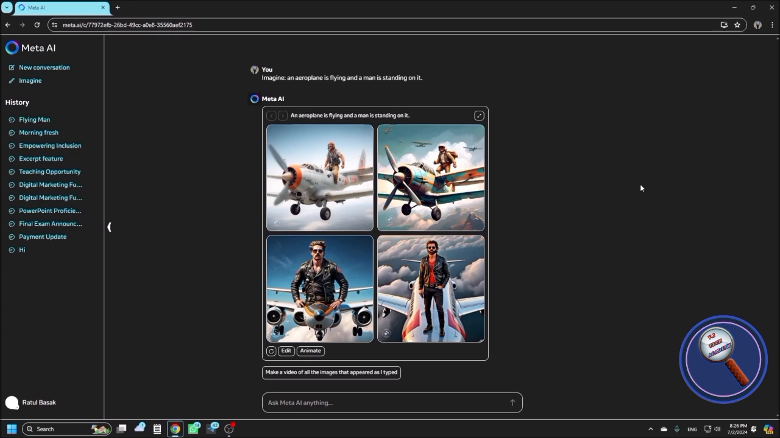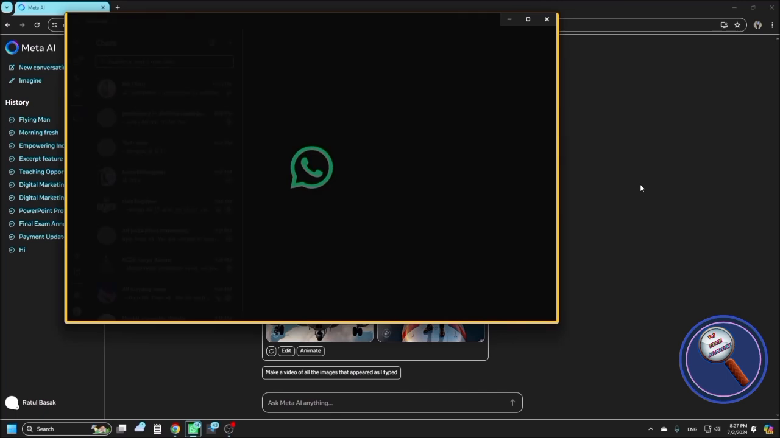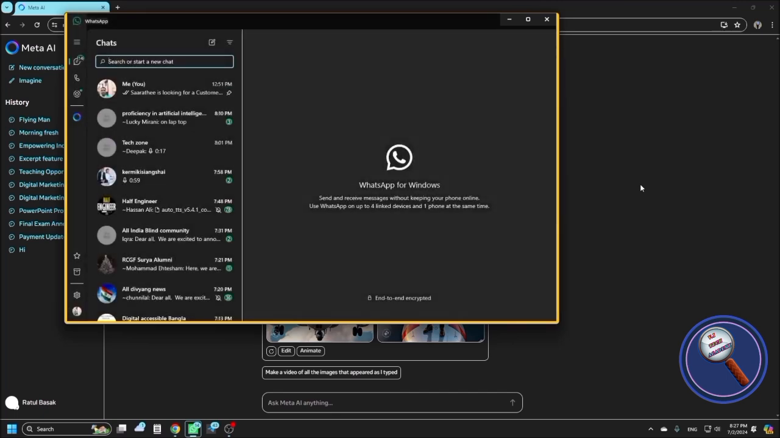Now, the most interesting part of this video: how you can use this using your WhatsApp. Yes, Meta AI is in your WhatsApp. This is the second way to use it. So let's see how we can use it. Now I'm going to open my WhatsApp window. I made my screen a little blurred because there is some private information.